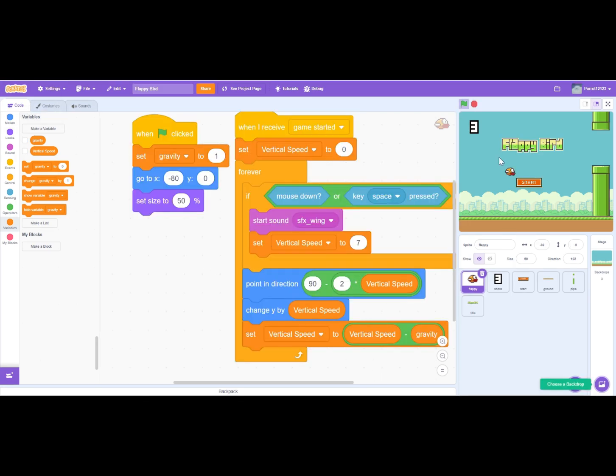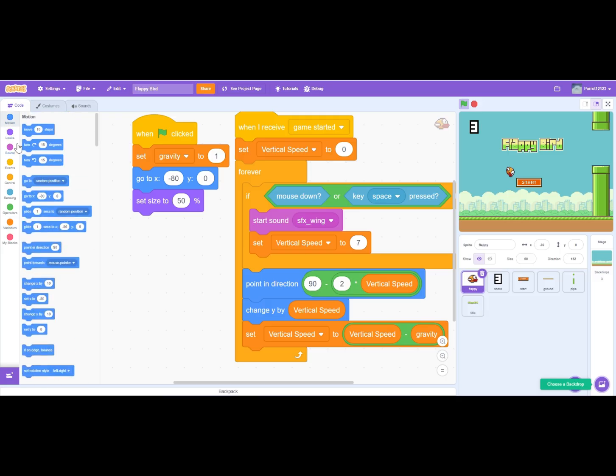Alright, so now you can see that we have coded our Flappy Bird to fly. Now, there's another issue. When we click the flag, Flappy is actually in the same downwards position as it was when I stopped the game. So let's fix that really quick. We'll just go to motion here and pull out the point in direction 90 and add it to our when the flag clicked. So let's just try it, and now he's pointing in the correct direction.